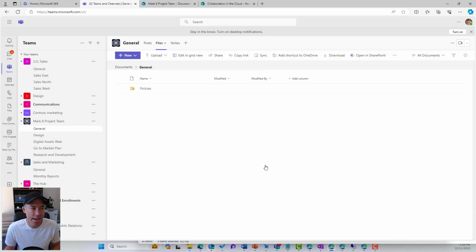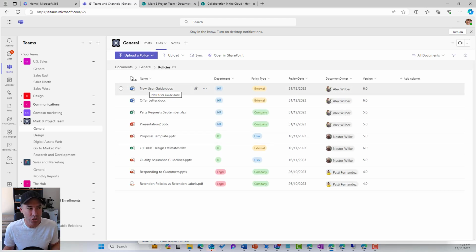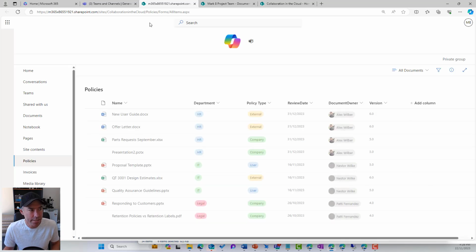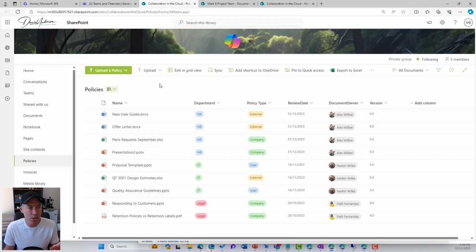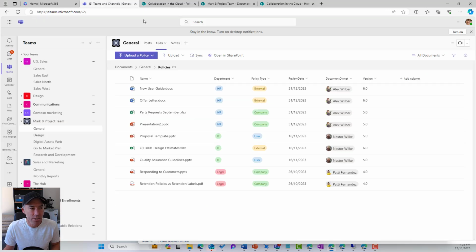All right, so now that's going to add a shortcut. When I click on policies, we're taken actually to documents, general, policies is the shortcut, and here are the documents that live in the policies folder, or the policies library, sorry, in that collaboration in the cloud site. So if I open this one in SharePoint, you can see that I'm taken to that particular library in a completely different site.